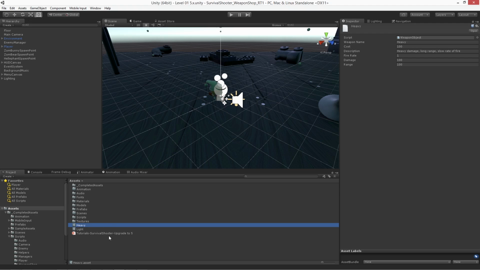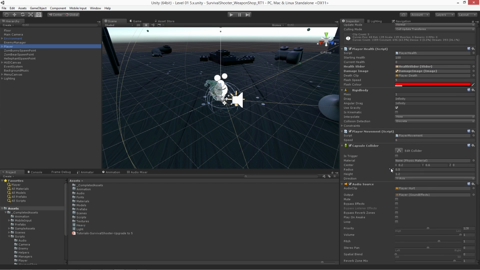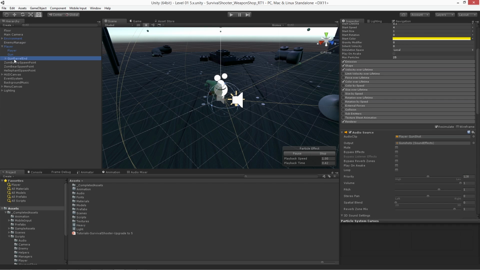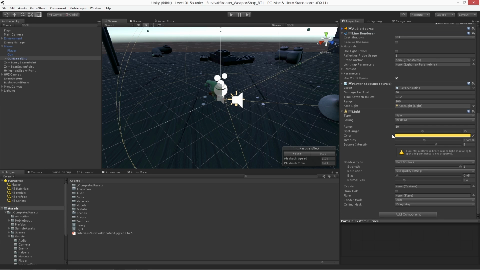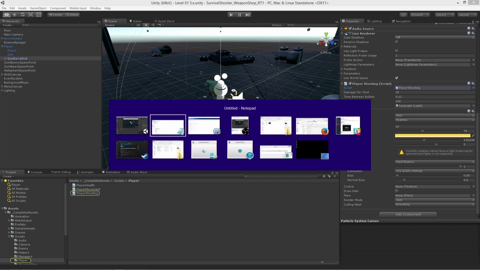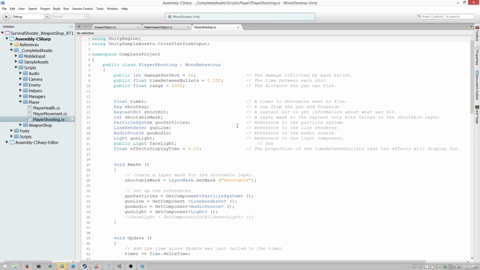So now, there we go. So now we just need to use these, right? So we are going to make some modifications to the completed player shooting class. So I'm using the completed scene here. So let's go ahead and click on the player, and we'll expand the player. We'll go to gun barrel end, which I believe is where player shooting is. Yeah, and double click on player shooting to open it in MonoDevelop.